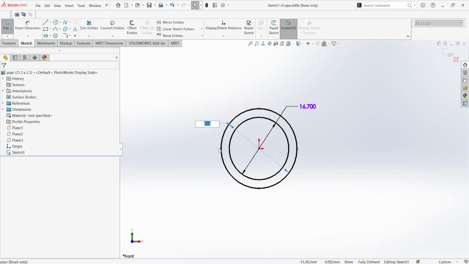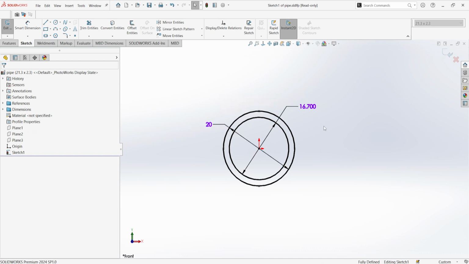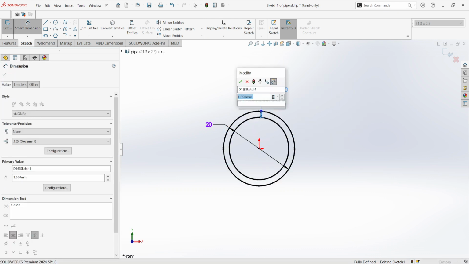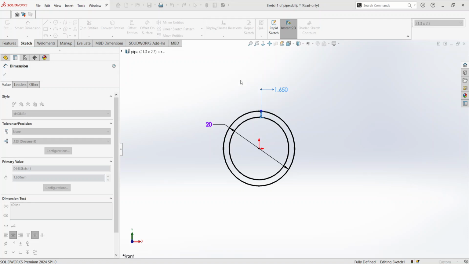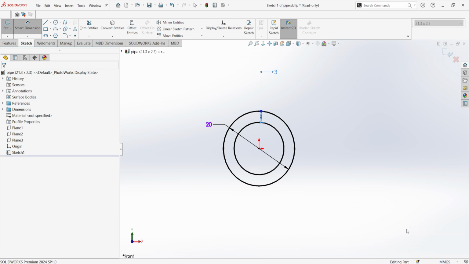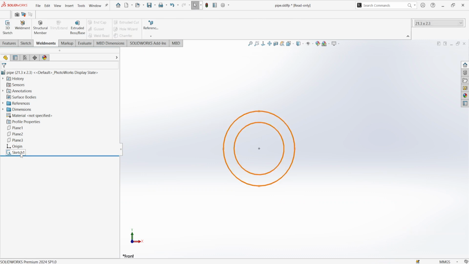So I want to edit it to 20, and then 3. So this is in millimeters. Okay.